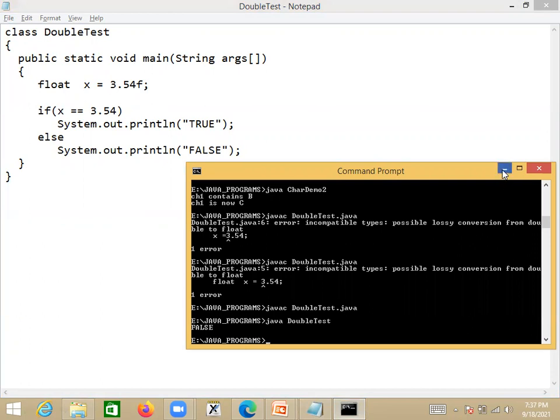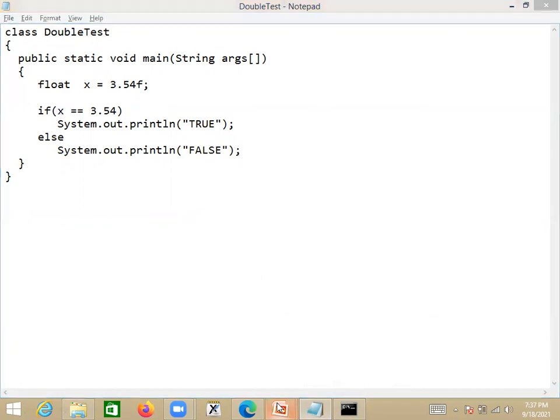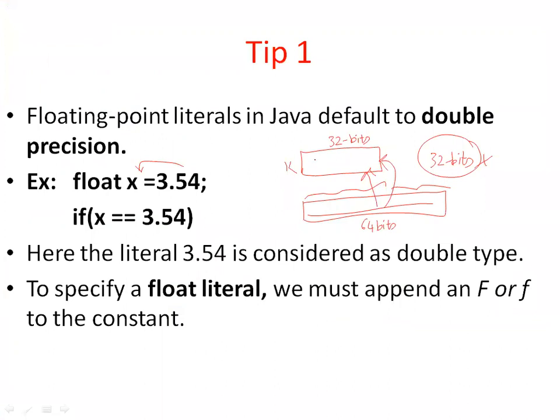Why has it become false? No doubt, in x 3.54 is stored. When you say 3.54F, 3.54 is stored in x. But by the time it reaches this condition here, what happens is that this is a floating point literal, and any floating point literal will be treated as double type. So this is a 64-bit number and this is a 32-bit number. Both are not matching.